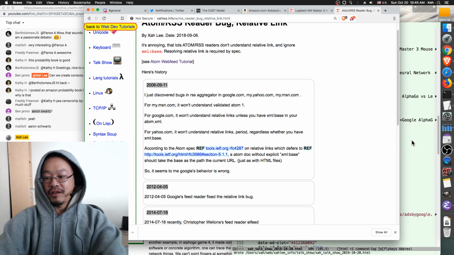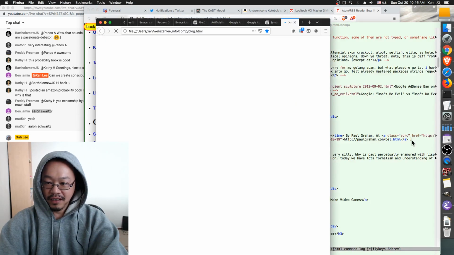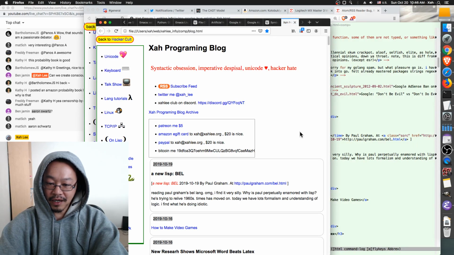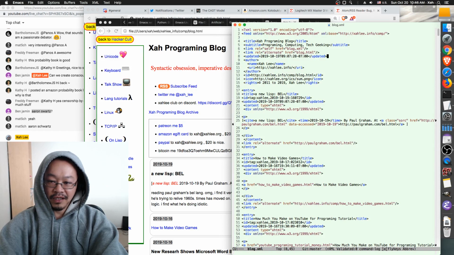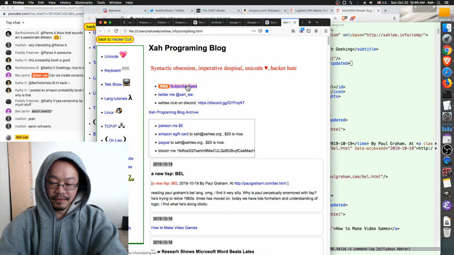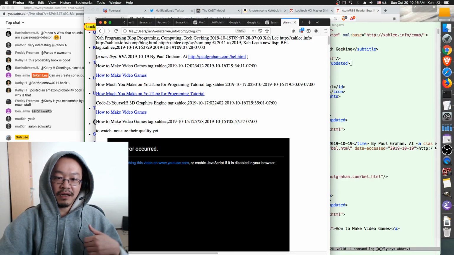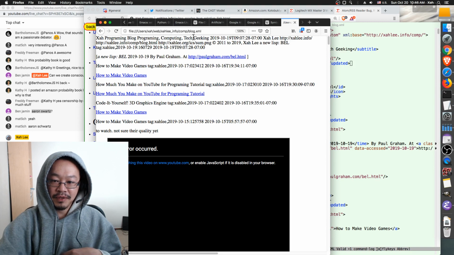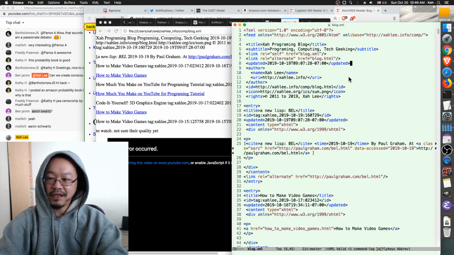Now let me show you an RSS file. You go to my programming blog. This is my programming blog, and there is the RSS feed, and we can go into it. I can just press a button. Okay, here is my RSS feed file corresponding to this link. You see, Xah programming blog, programming, computing, tech, geeking, blah blah blah. That is this file.